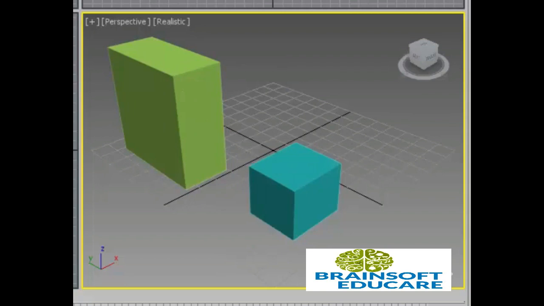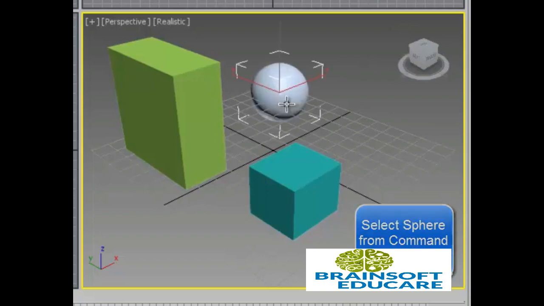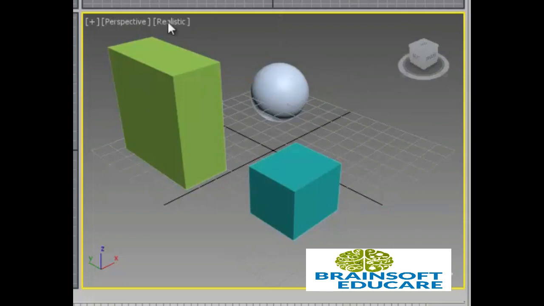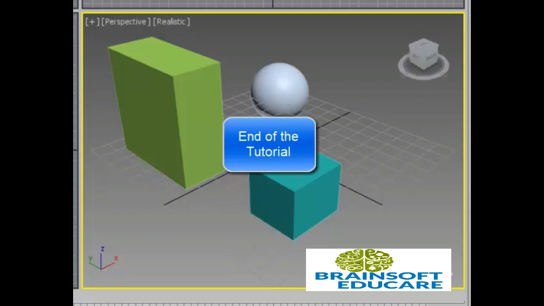Let's try a sphere. Click on sphere, click anywhere, decide its radius and leave the click. Right click to unselect the tool. That is it. So this was the basic introductory tutorial on how to create objects with 3ds Max.